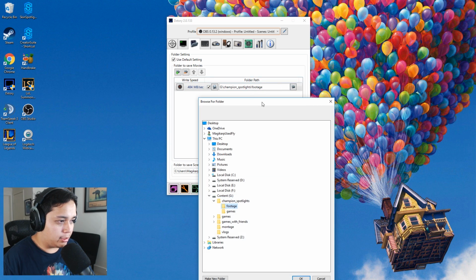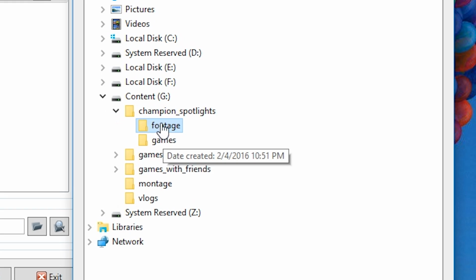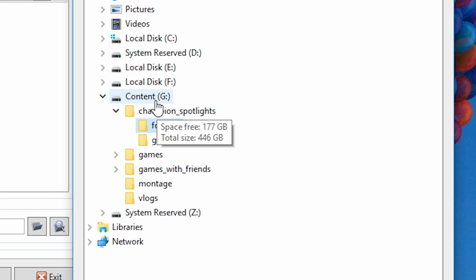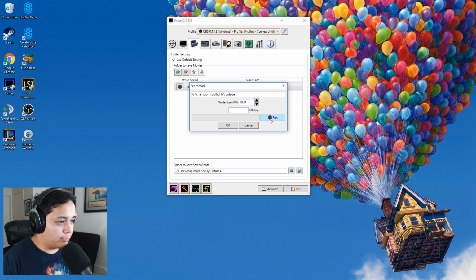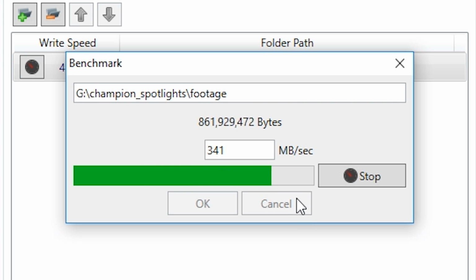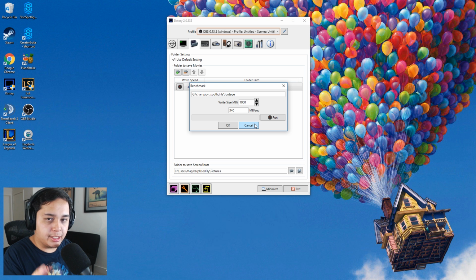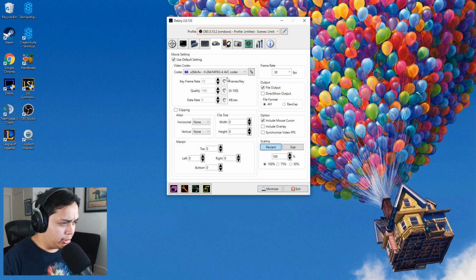It's pretty self-explanatory. You choose a folder. This is the folder path of where you want to record to. I want to record to my content solid state drive, right? So I'm going to hit OK, and then I'm going to run this, and it's going to find out what the average speed is for that hard drive. And then you have your video codecs.